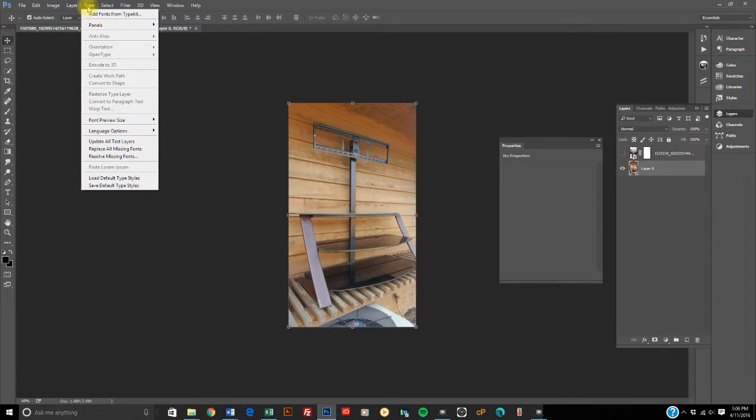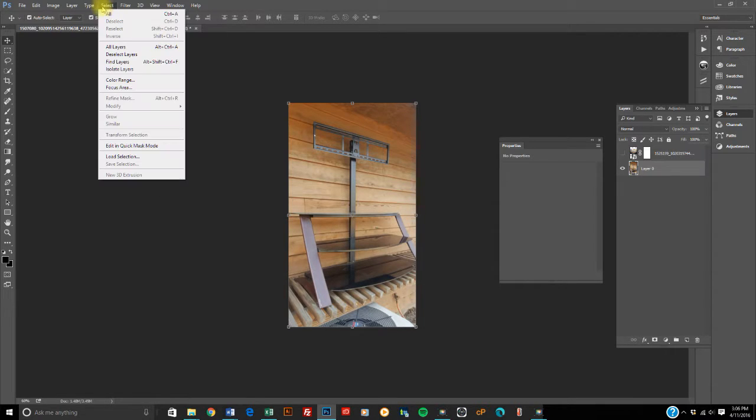The next one would be Type. This is strictly your fonts. So you could warp text. You could add fonts from Typekit. The only time I ever open up Type is to warp the text or convert, maybe rasterize the type if I'm over here. So I'll use these two. Hardly ever use it too much.